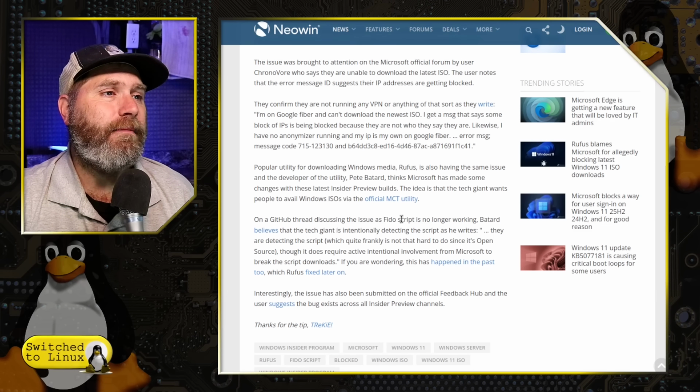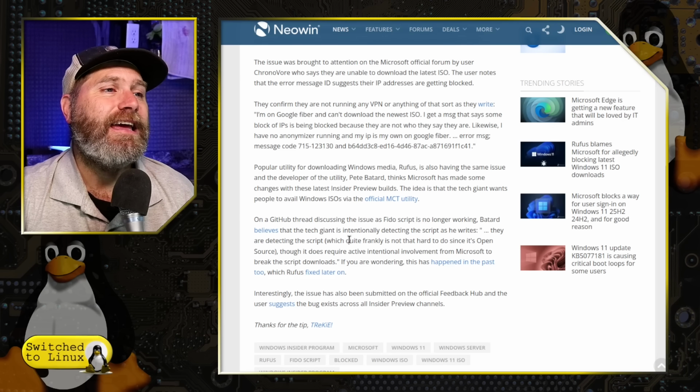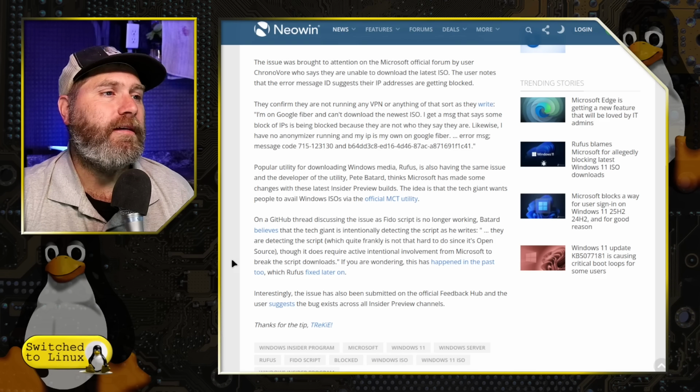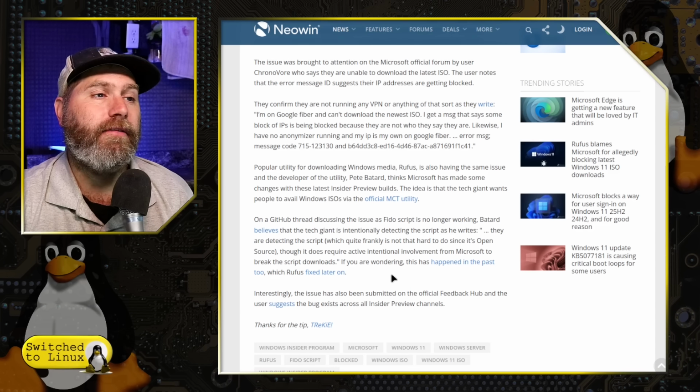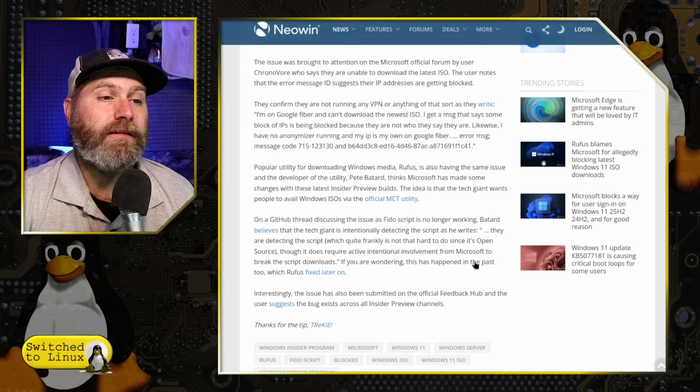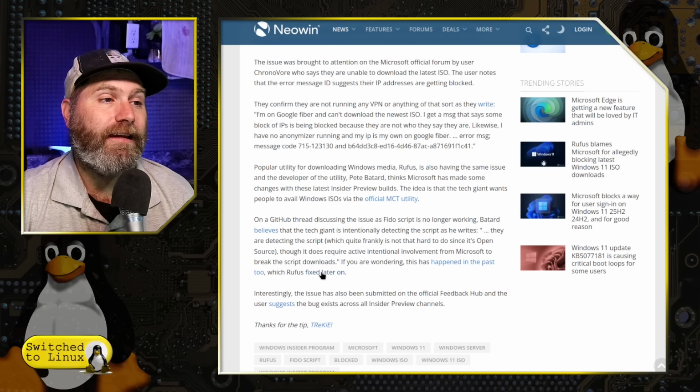So on GitHub, the issue is described as the Fido script is no longer working. Batard believes that the tech giant is intentionally detecting the scripts. They are detecting the script, which frankly is not hard to do since it's open source. And he says it would require active intentional involvement from Microsoft to break the script of the downloads. And they've actually mentioned that this has happened in the past, and Rufus has later fixed it.